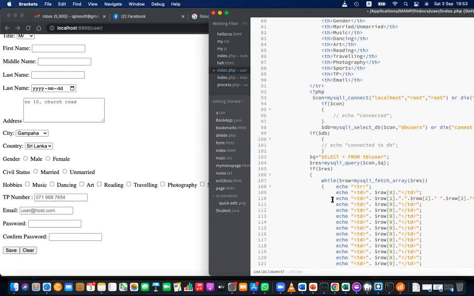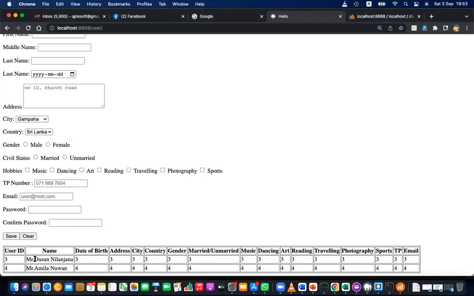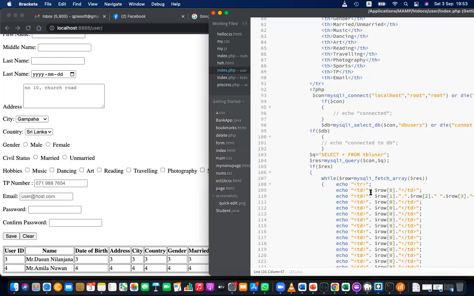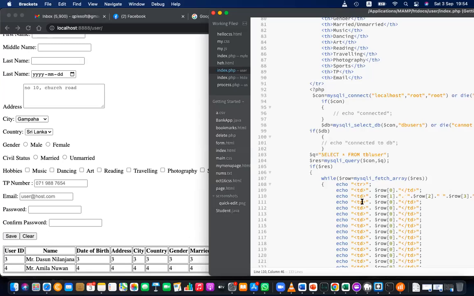Okay, here I'm getting that. Let me show this first of all. Okay, you can see here Mr. Dasun Nilanjana, Mr. Amilanu. I'm getting that, right? After Mr. there is a space. Let's keep space there. You can see I'm getting this. Okay, now you know how to get that.